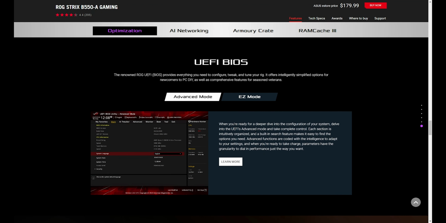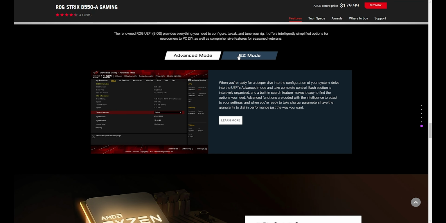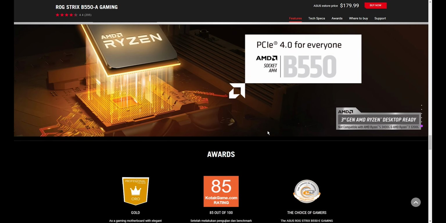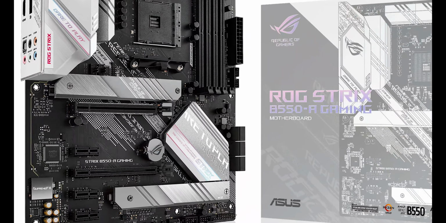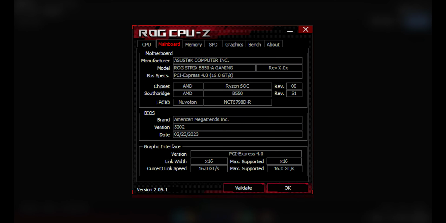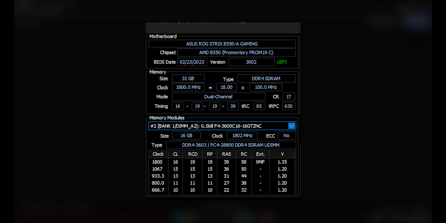Step 1. Find your motherboard model. Before proceeding with the BIOS update, ensure that you have an ASUS B550-A gaming motherboard. You can find the model number printed on the motherboard itself or on the box it came in. Alternatively, you can use a software utility like CPU-Z or HWiNFO64 to check your motherboard model in Windows.